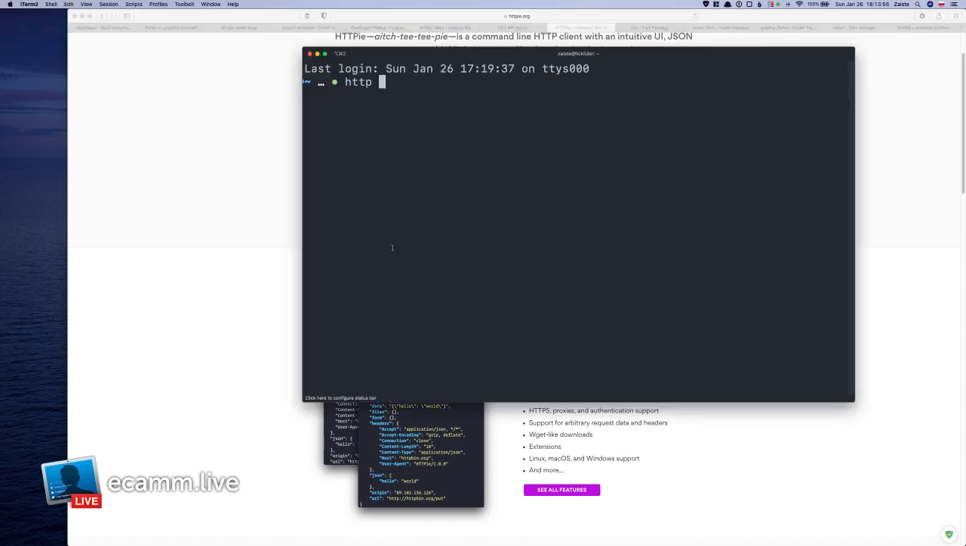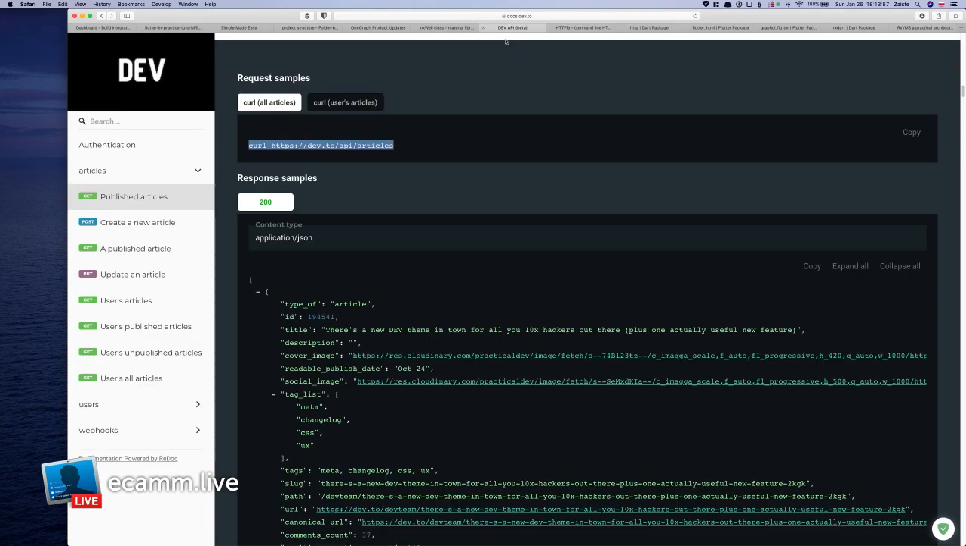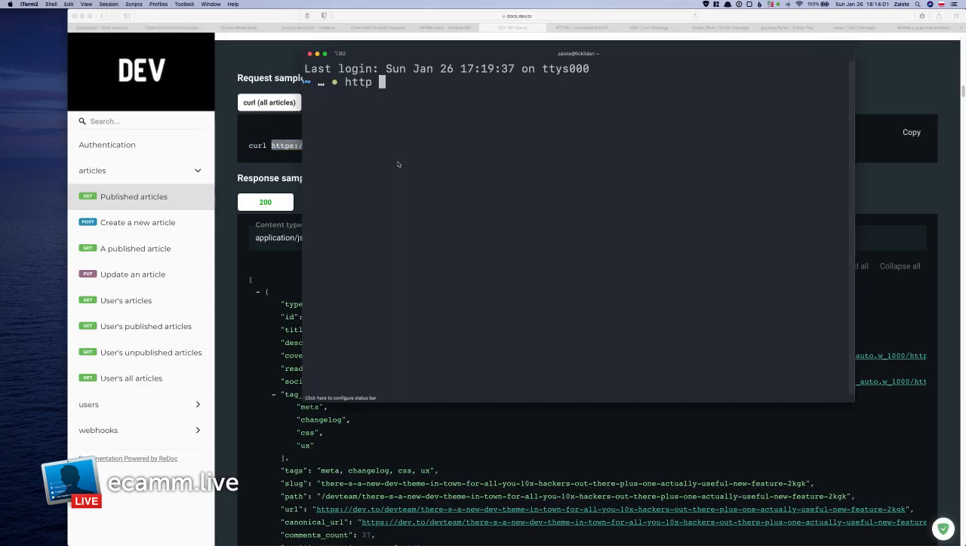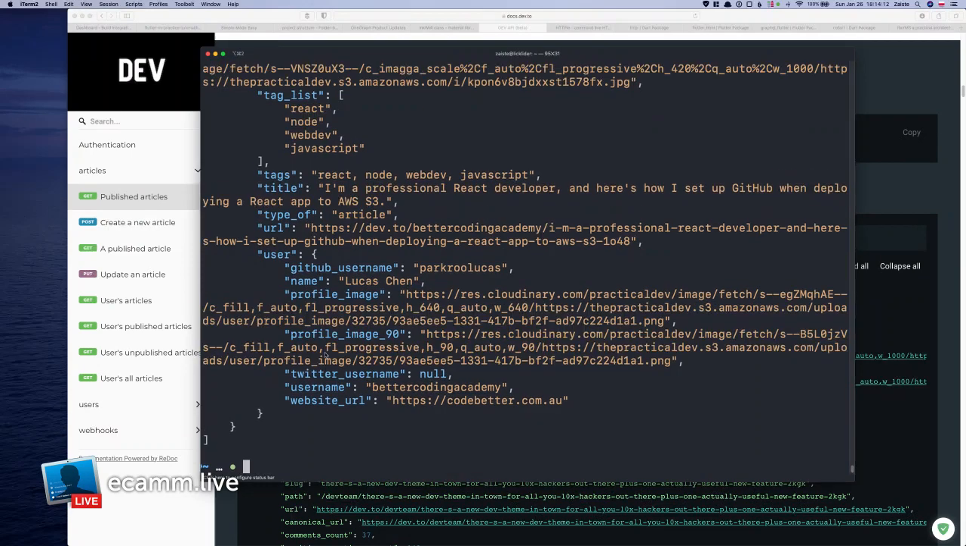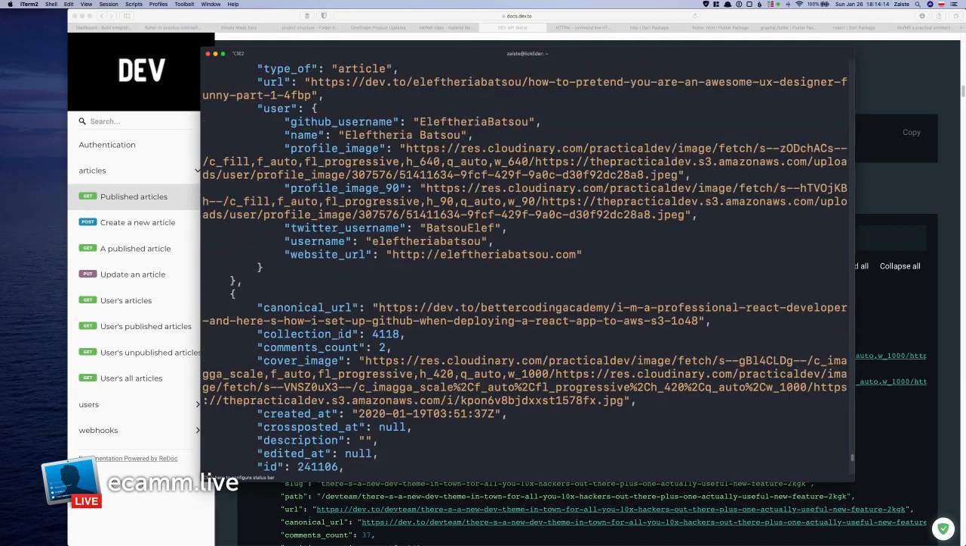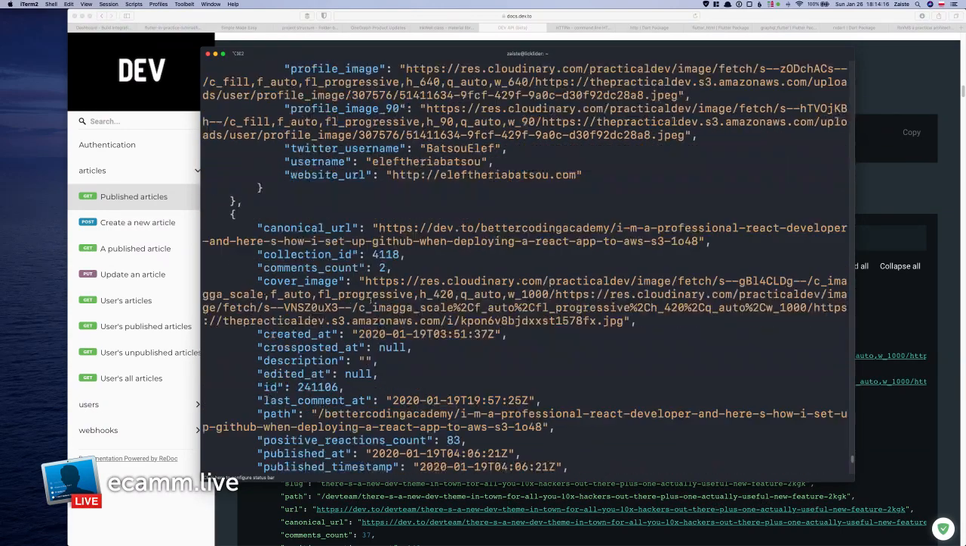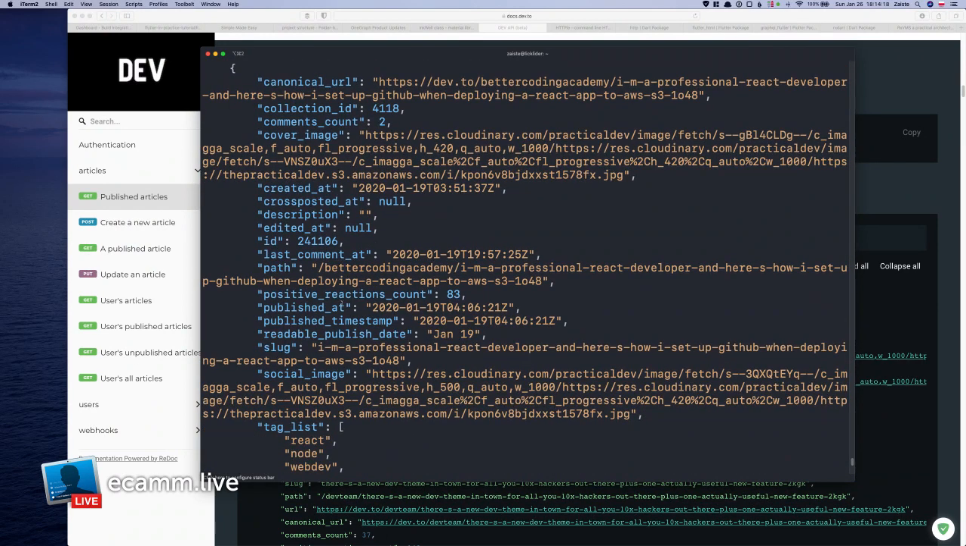So let's try to get those articles. Instead of using curl, we will just use HTTP. We don't need any authentication, and as you can see, we received something. Let me make it a little bit bigger. Okay, so we have several articles, and we have some fields here. So we have the ID field.